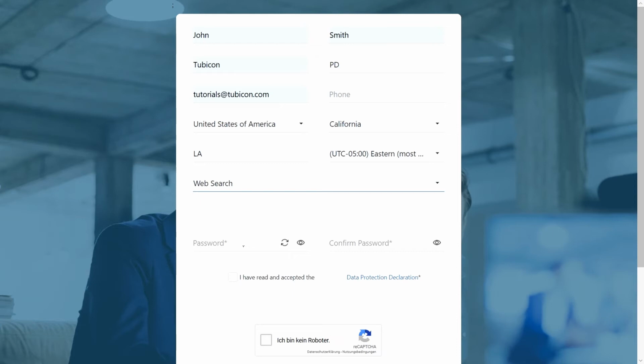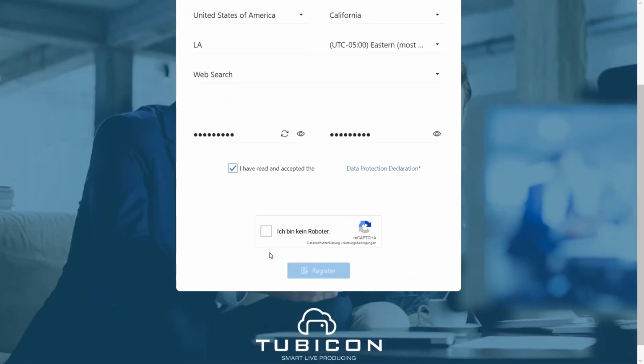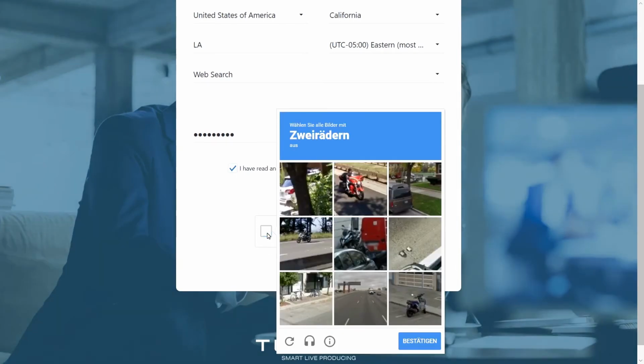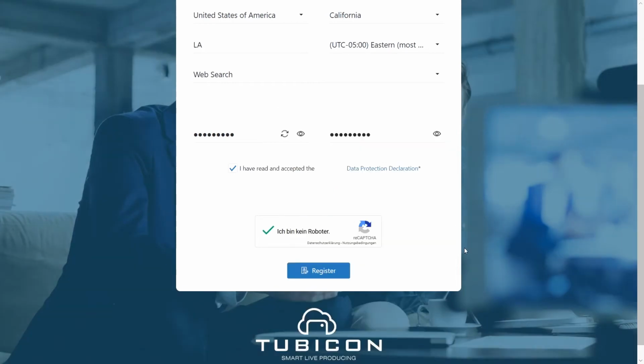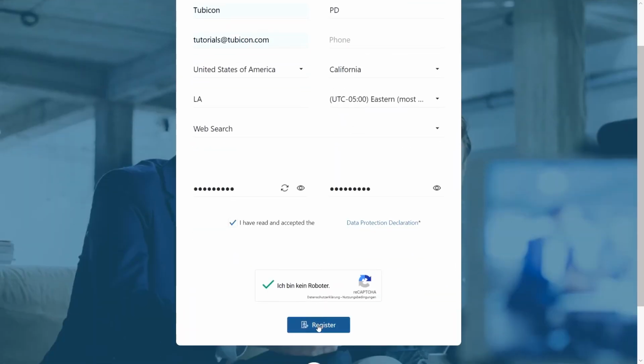Then we would create a password. And you would read the terms and conditions and also some information about data protection. Then you would confirm that you are not in fact a robot. And it would ask you some questions. Then you would simply click the register button.